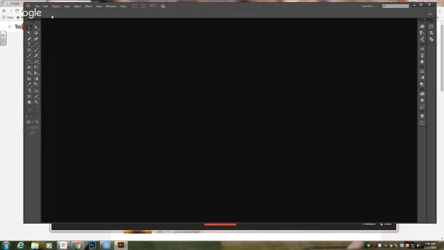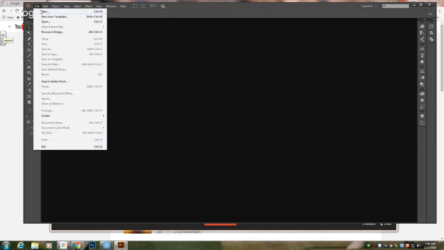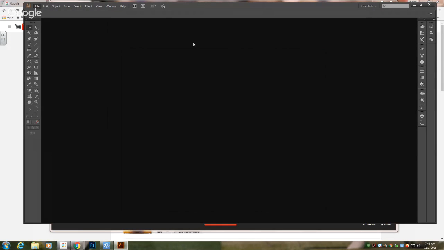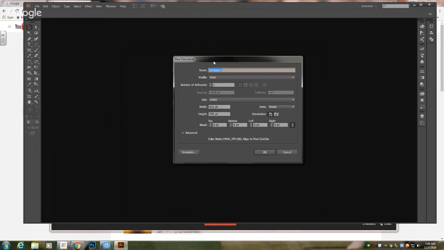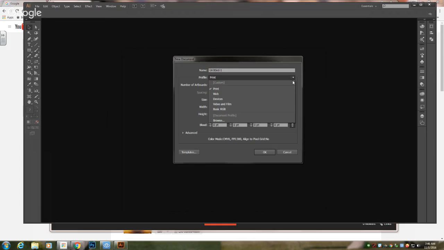All right. Let's go up and go File, New. Same thing, Control-N works the same way. And let's pop up this dialog box. Let me find my laser pointer. All right, dialog box. Again, looks a lot like Photoshop, just with a couple different things. If you go to Profile and you click that little down arrow, you've got it from Print, and it will list all these other things, which we have.